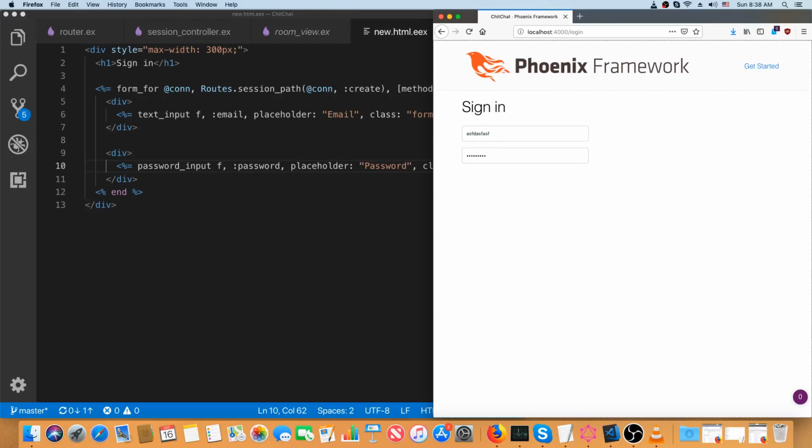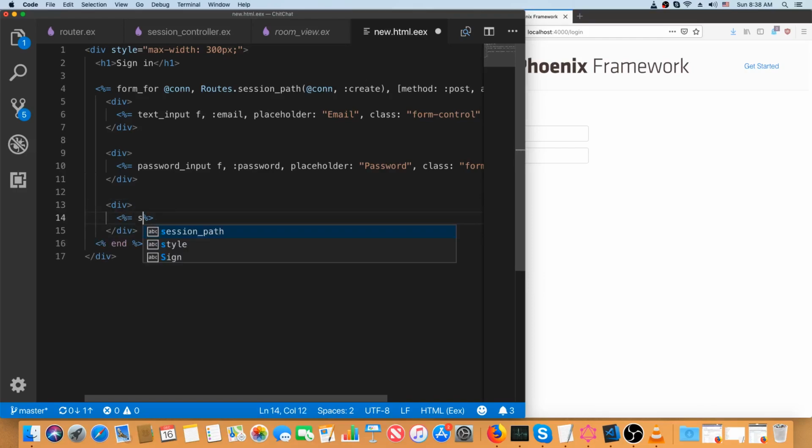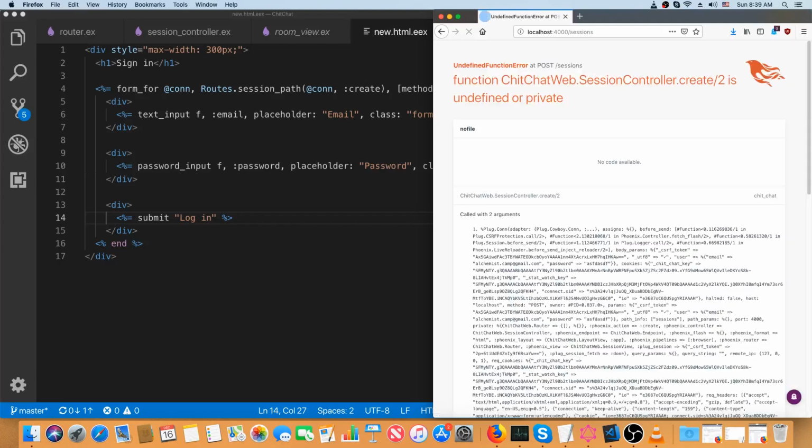That is password. Okay, we've got to be able to submit the form, and that's going to be pretty straightforward as well. So we'll just use the submit helper. Submit, Log in. Put a space there. All right. So Alchemist and ASDF, the password I created last time, and that fails because there is no create function. So let's add that.